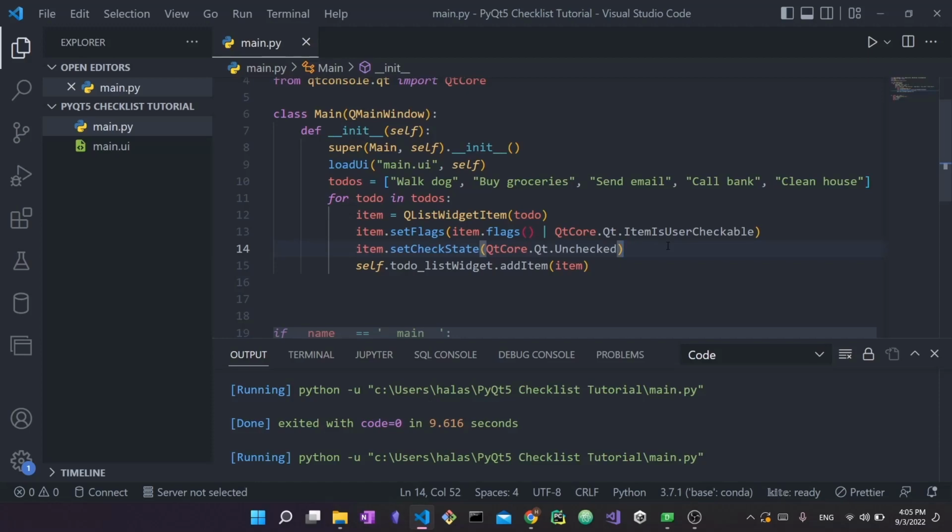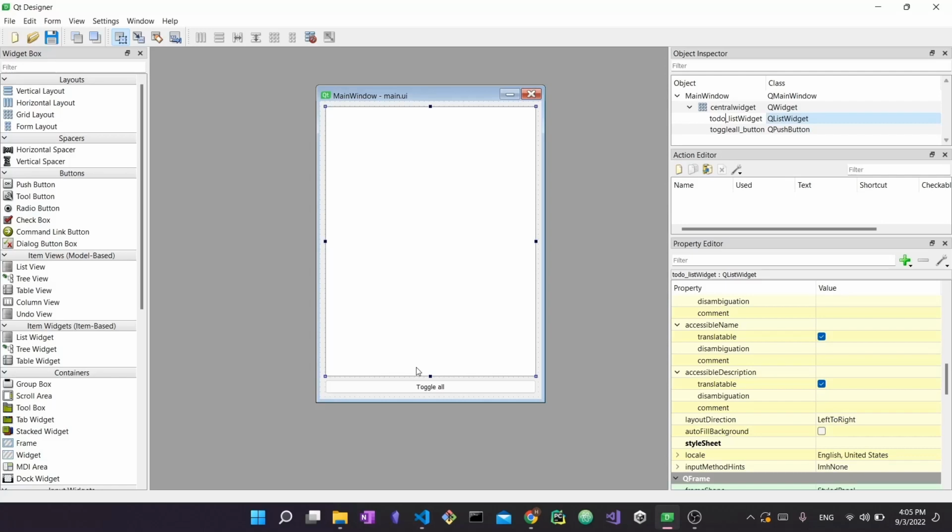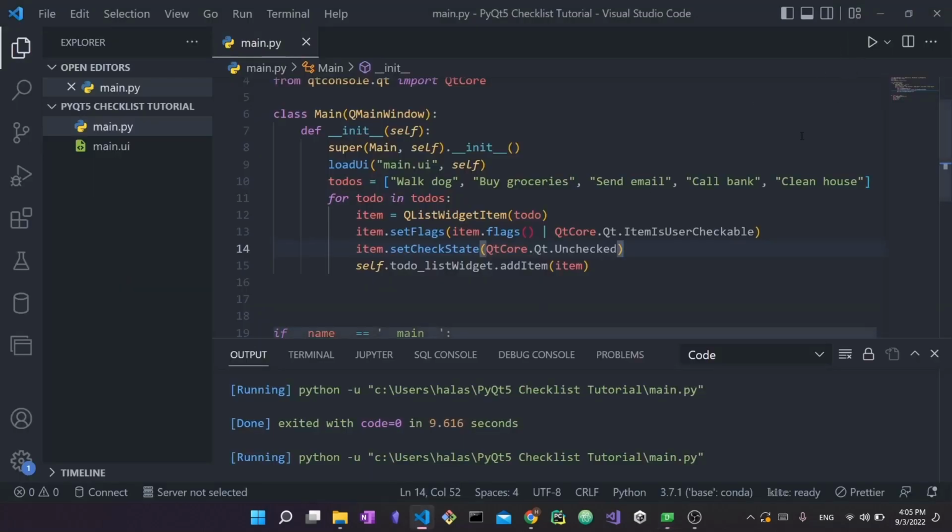Now I want to go one step further. You see this button right here. So this button, it's called toggle all button. What do I mean by toggle all? Well, I have a specific goal in mind. Let's run it again. Let me show you.